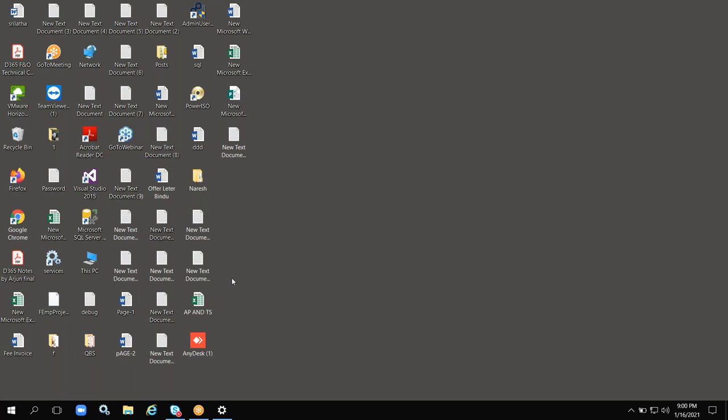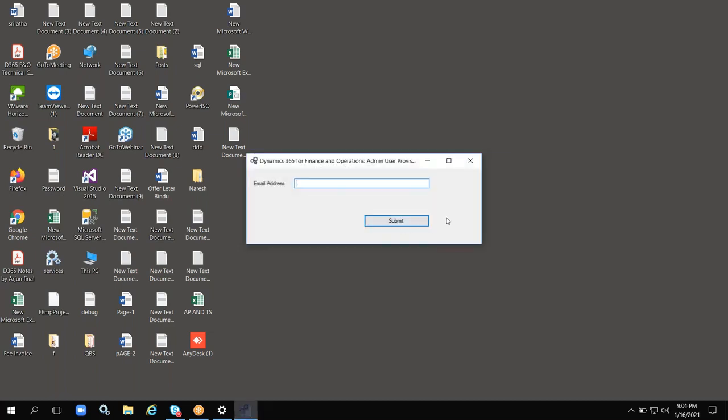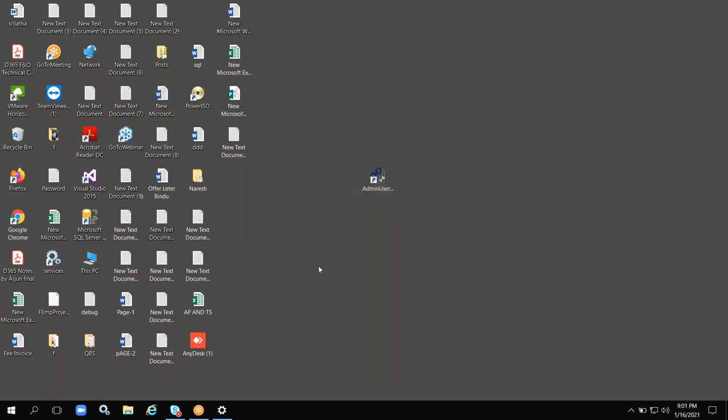You guys already imported your user ID into the system by using this tool, the admin user provisioning tool. You pasted your ID here and submitted it, right? Based on this ID, we are creating an administrator for this environment. We are creating an admin account, and through that admin account, we need to log in to the user interface.